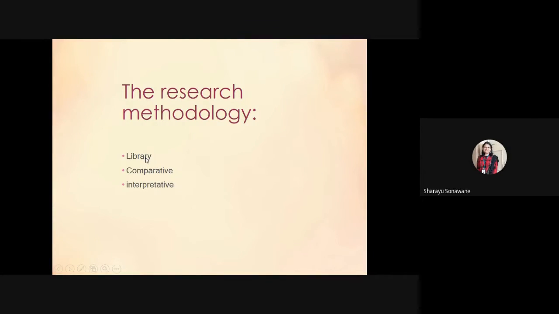So that is called library method. Second is comparative method. Here you compare two different things. For example, if you select a topic like a comparative study of two newspapers or a comparative study of two magazines, then you are expected to use the comparative methodology. The last one is interpretative method.